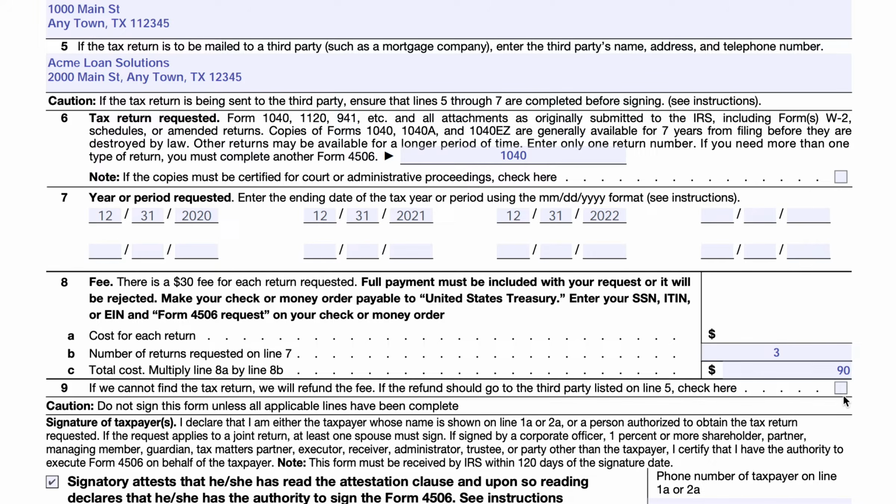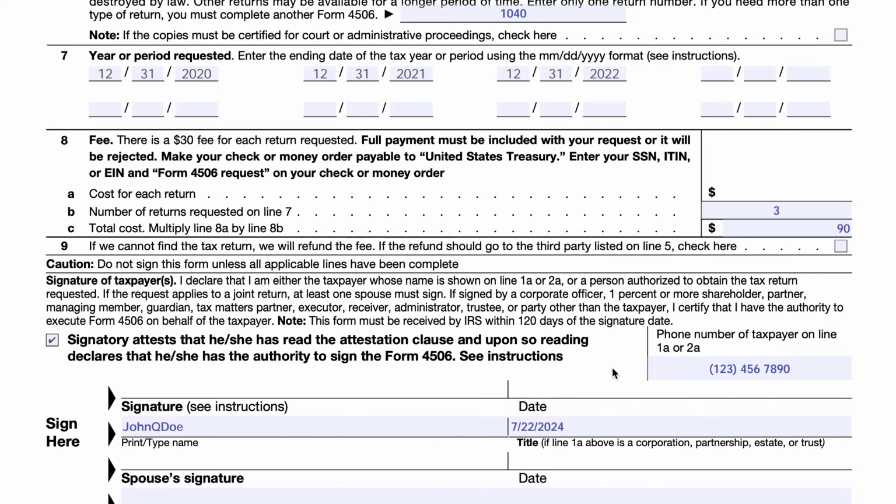If the IRS cannot find your tax return, then they will refund your fee. So if your third party, like the mortgage company, is requesting this information, then the refund should go to them, and you would check the box on line 5. Otherwise, you can leave that blank, and then you would receive a refund of your tax return fee.